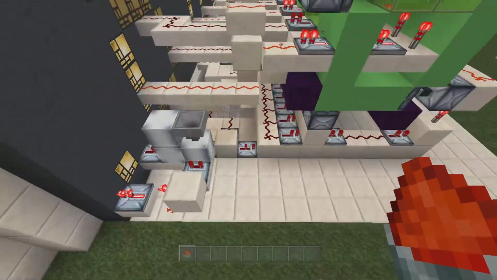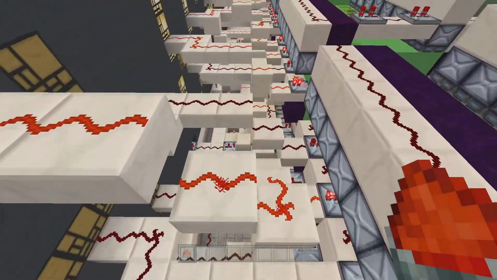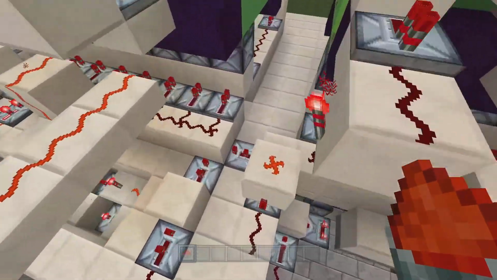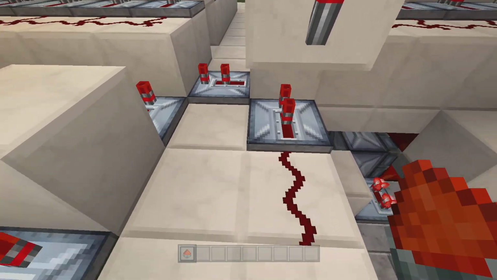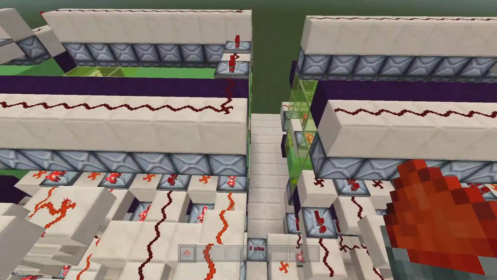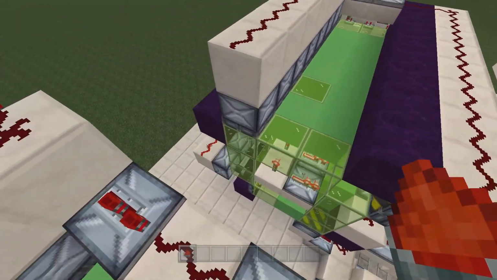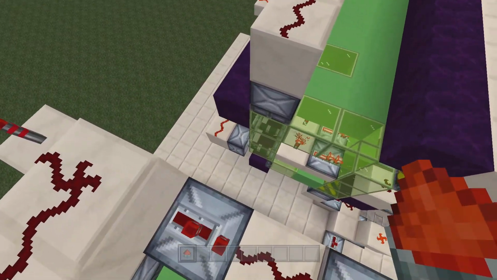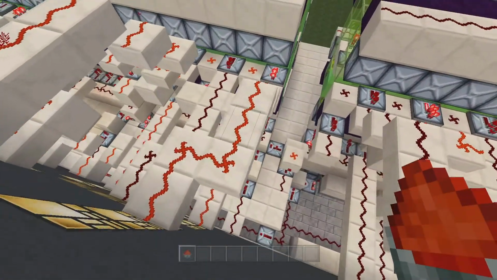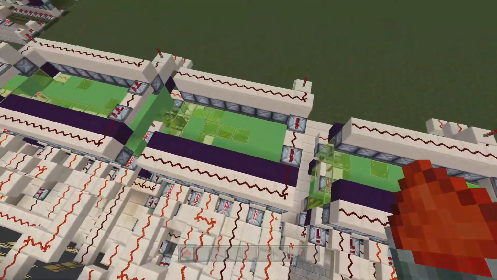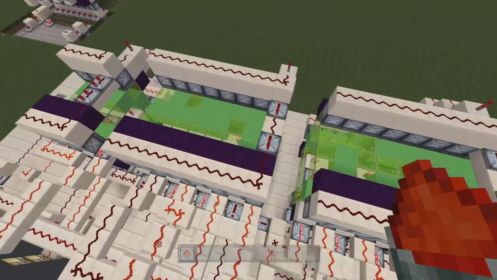Okay? And I'll go over one more time how we don't need the extra repeater to be able to power our piston switches, and how we've moved our signal from the back to the front. Yeah. And I think it's a lot neater and cleaner doing it that way.